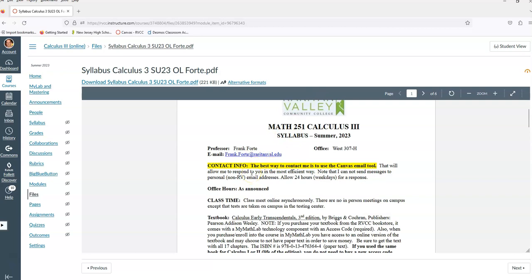So not that I'm never going to respond to the Raritan Val emails, but especially if something is time sensitive, you don't want to have to wait a couple of days for me to finally make it into that other email box. Send it through Canvas. I'll get it right away. I'll be able to respond. I can't respond to personal email addresses because I don't know that it's actually you on the other end.